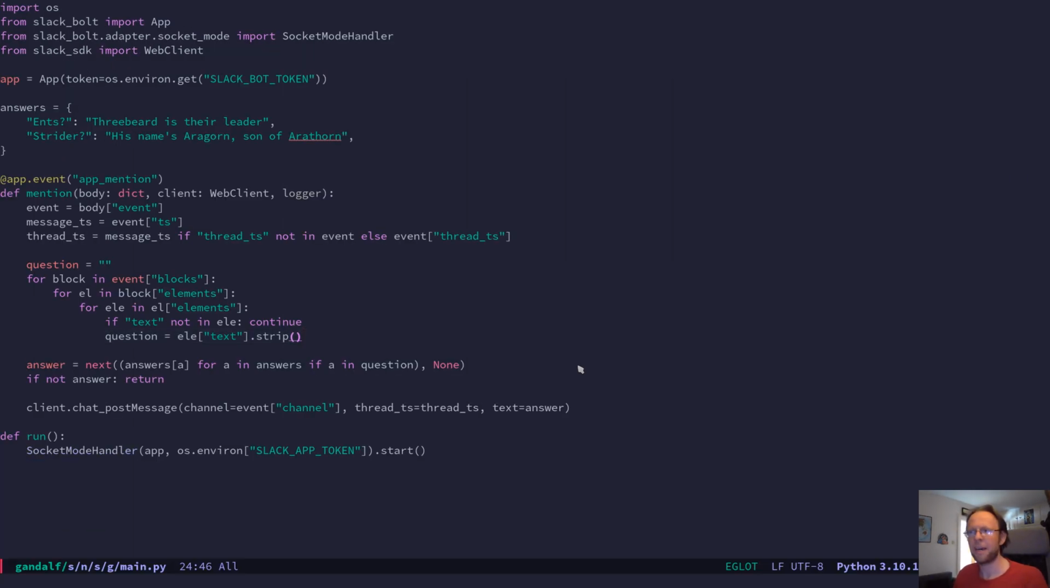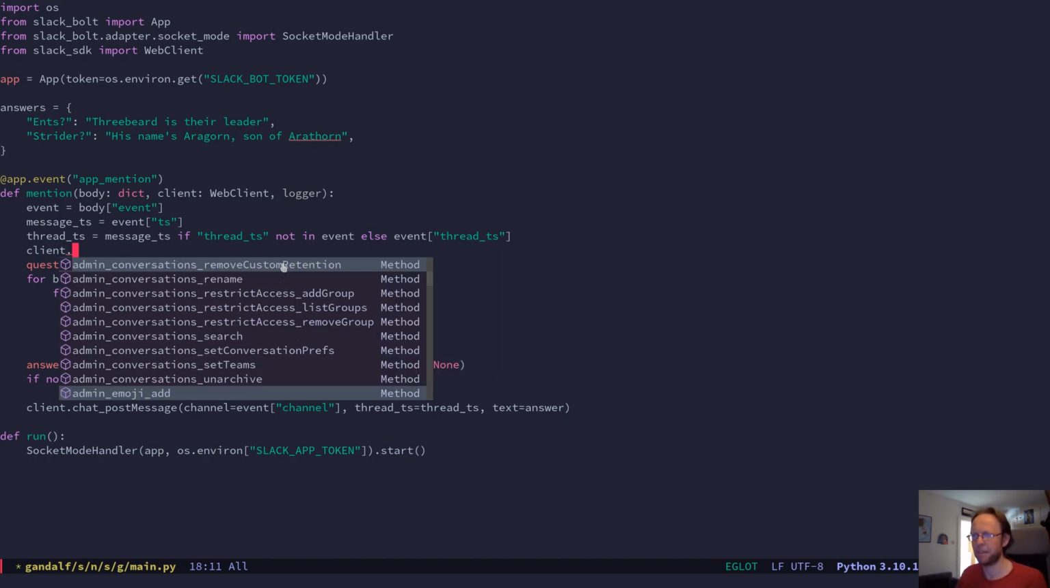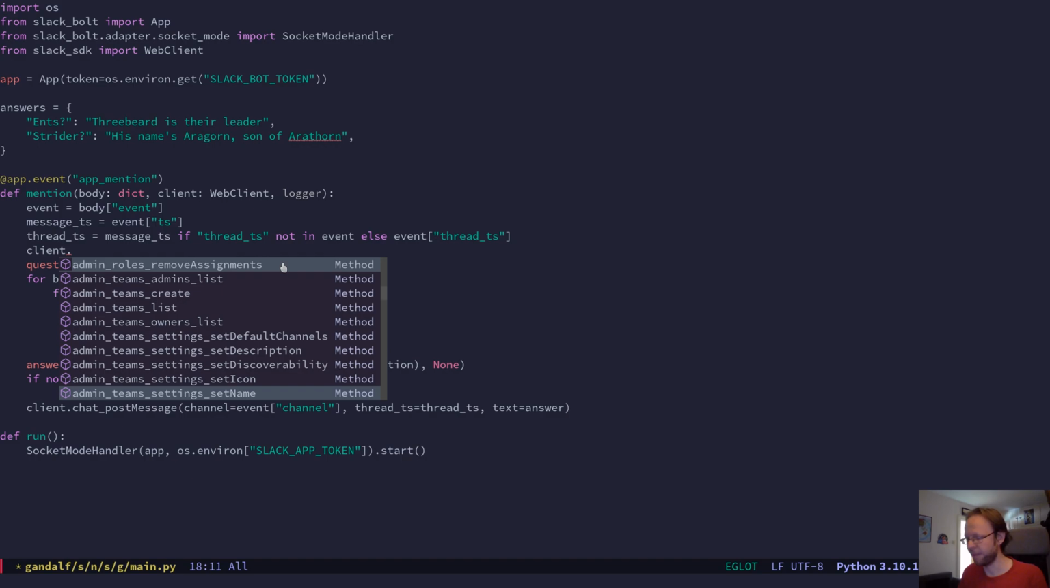Right, so with that, I now have autocompletion not only for standard Python things, but also for the third-party library here, the Slack Bolt API for creating Slack bots. So I can do client, which I define here as a web client, and I get real autocompletion of that. It's a massive library, and I can even do Control-V to navigate one page down at a time because the list is so long.